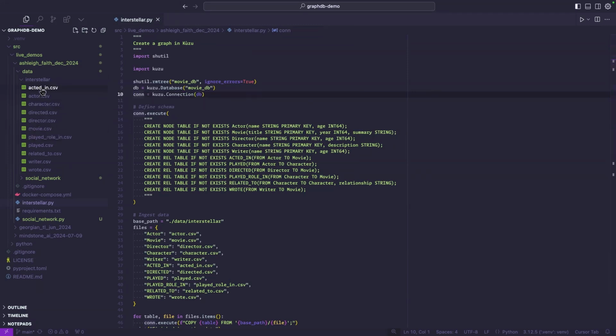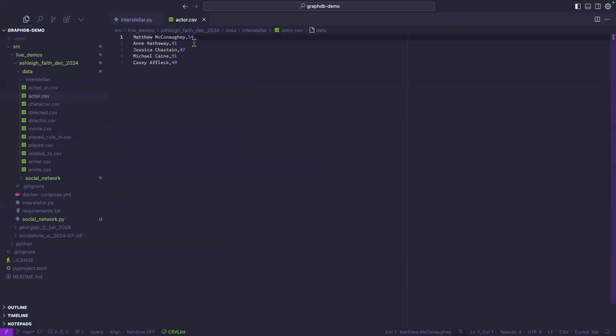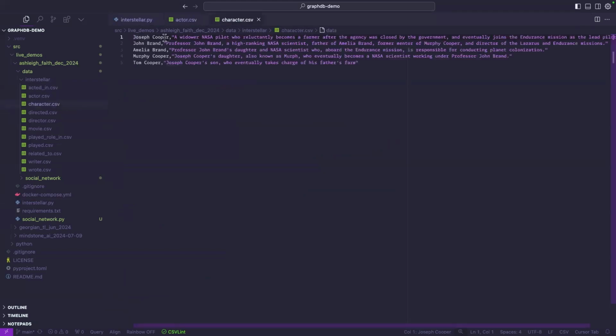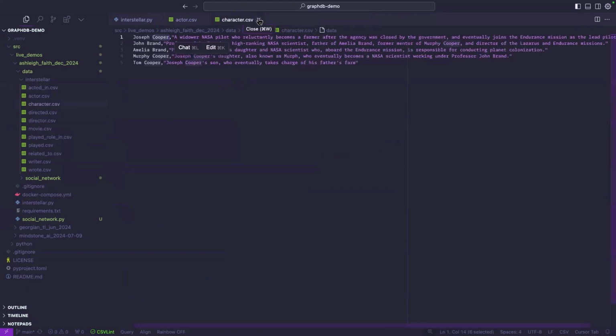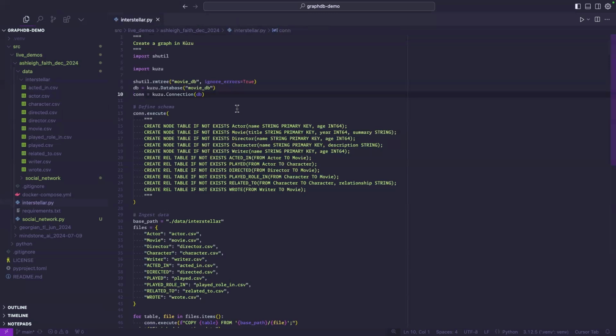We have a bunch of CSV files here on the left. We have actors, names, and other attributes of these actors. We have characters, the name of the character, including their summary, the movies they've acted in, the director names, and so on. So I have a bunch of CSV files that may depict nodes or relationships. And you can easily imagine having extracted this data from some other source, like, for example, Wikipedia or whatever other data sources that you may have in your domain.